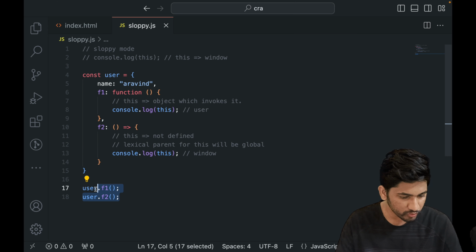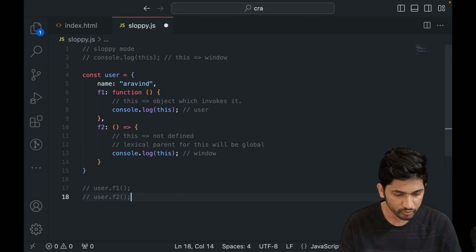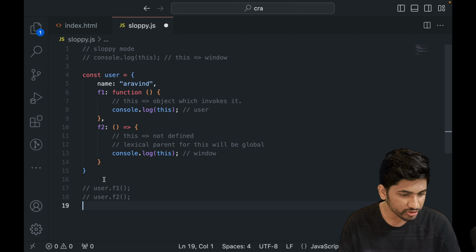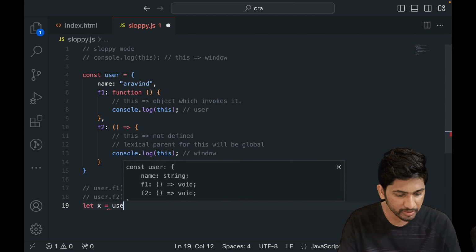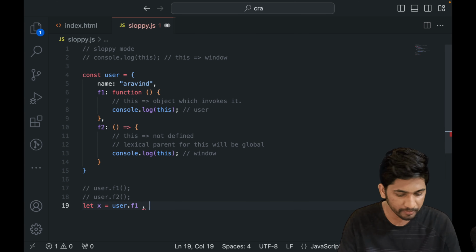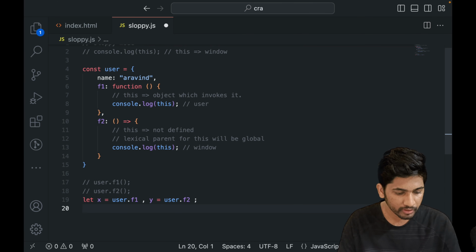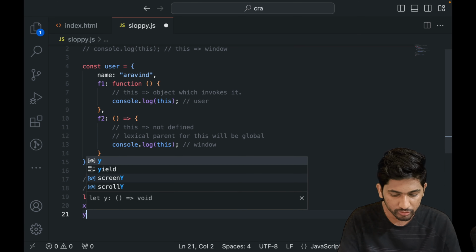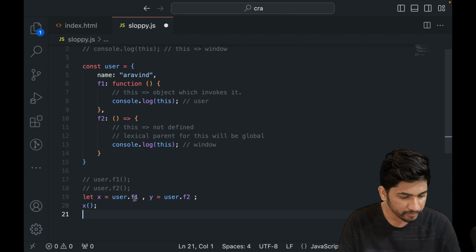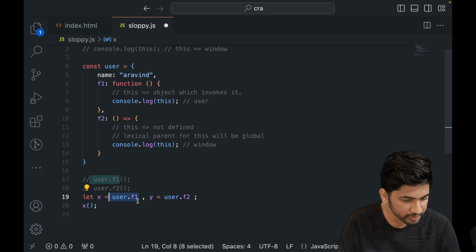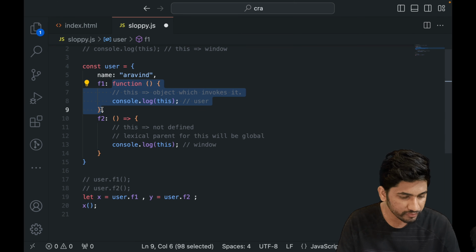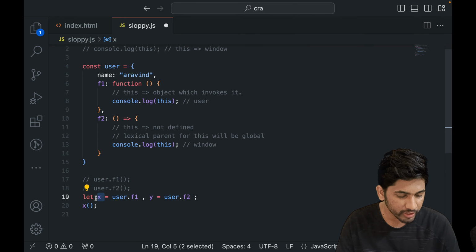Now, another way to call these two functions is by assigning the function expressions to some other variables and then calling them. So here I'll create two variables. One is x, and for this x I'm going to assign the function expression f1, and one is y, and for this I'm going to assign the function expression f2. Now I'm going to call x and I'm also going to call y. But firstly, when I assign the function expression f1 inside the user object to x, it means this whole function value I give to the variable x.